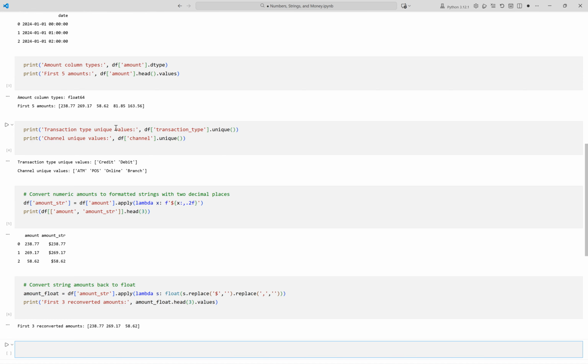Be careful stripping characters when converting money strings. One mistake can make numbers totally wrong.